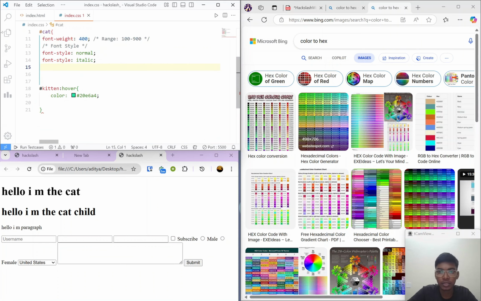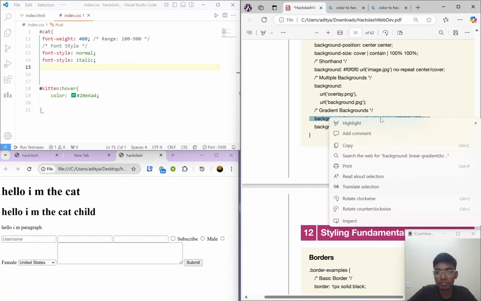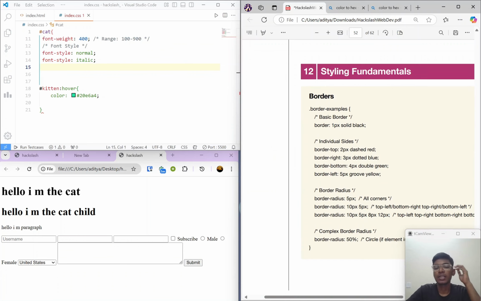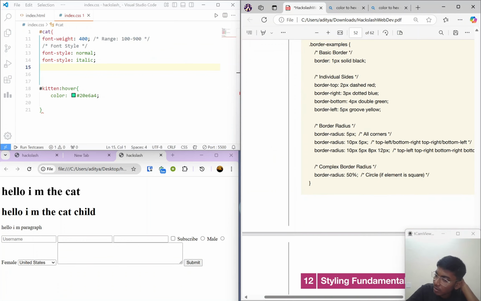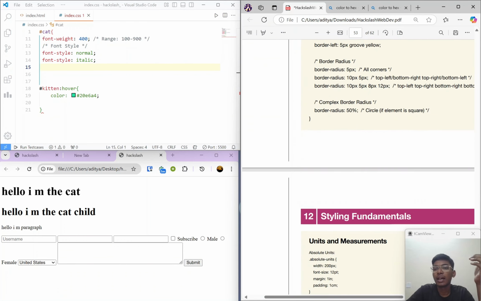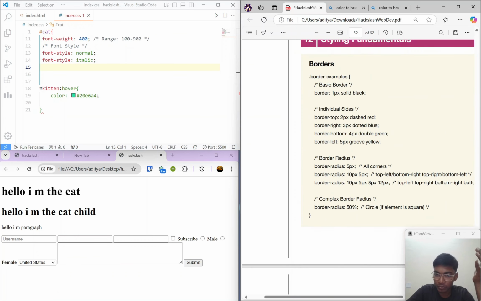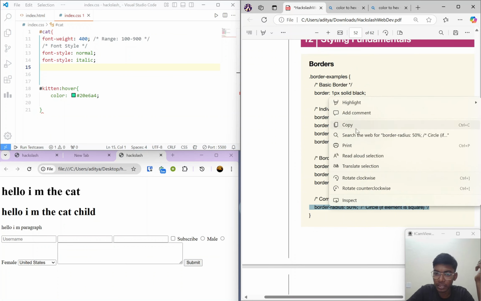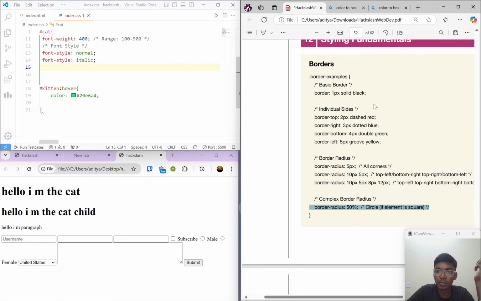Okay, so I showed you the gradient part, right? Now we have the border. Obviously we have the border. I already showed you how we can do the border. Let's just make a border radius with this. We put a basic border, and then border radius. We have a border also.